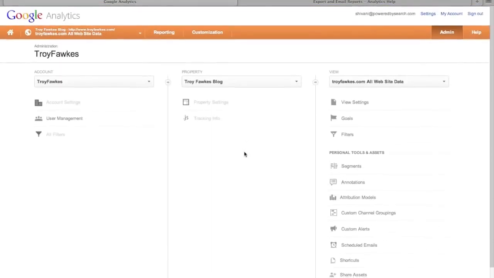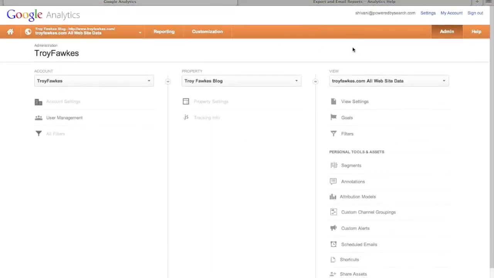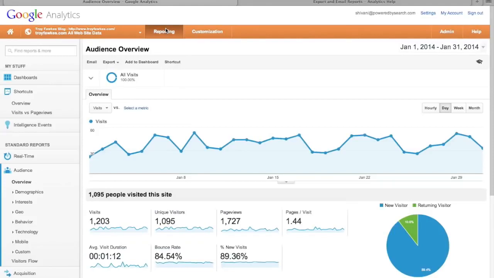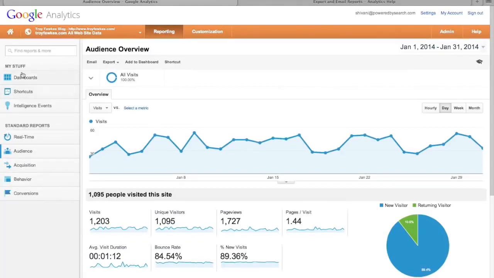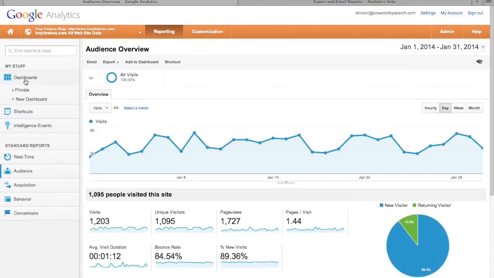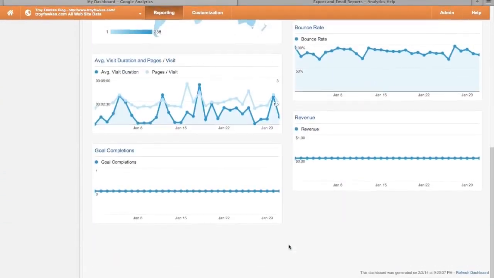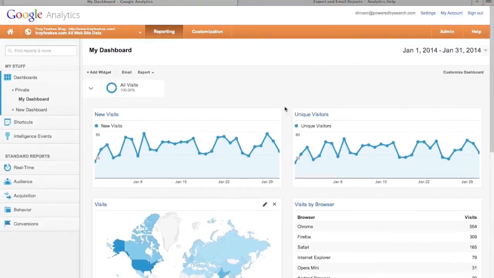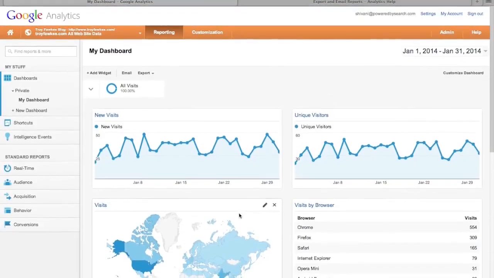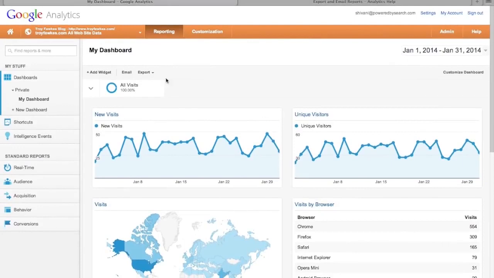So now that we're done discussing all of the tabs above, we can go back into reporting and discuss the sidebar over here. On the left hand side, I have my stuff, which begins with dashboards. If I click on my dashboard, all this stuff pops up, and we get all of these widgets on one page. You can click on add a widget above and add anything else you wish to, and you can click on X on any of the widgets if you want to get rid of them.